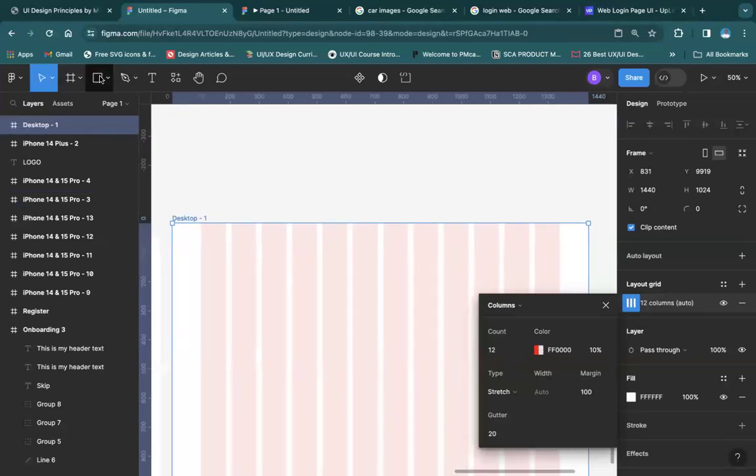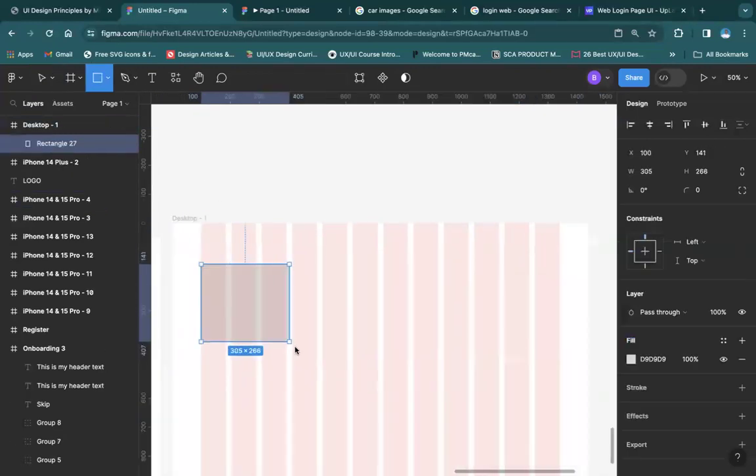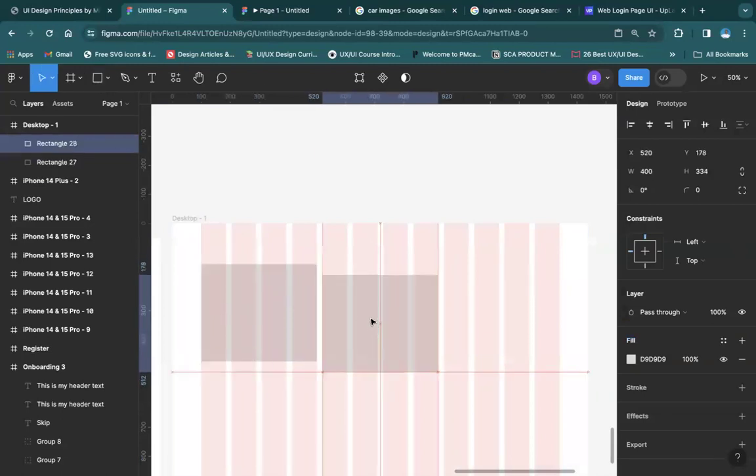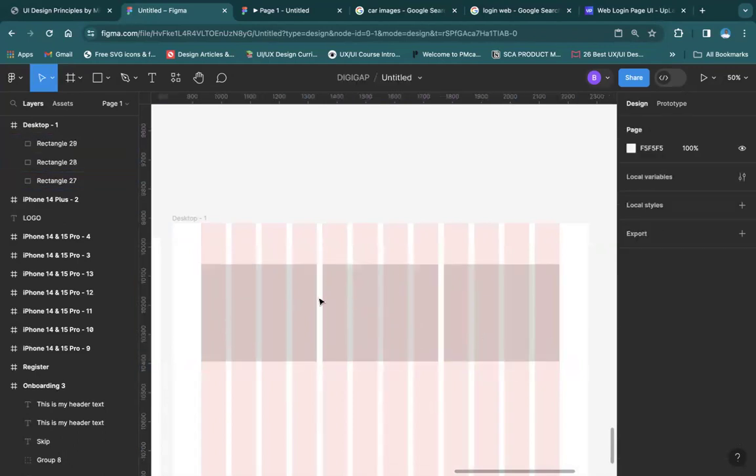Now, the whole essence of gutter is this. If somebody should ask you, what is the space between these three? What do you think is the space between these three?